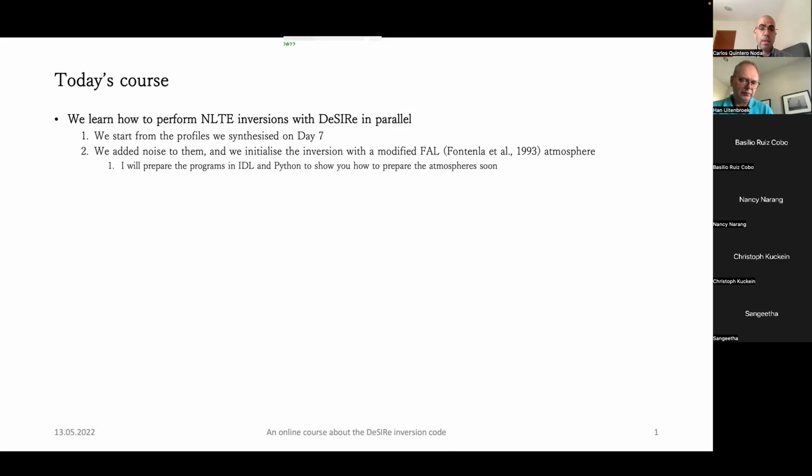So then today, because of time constraints, I think it's better if we just focus on the inversion process. And in a future class, I will show you how to prepare the different set of initial atmospheres. I will try to do it either in IDL or Python or both. And also I will try to prepare a folder and put it on Dropbox with different semi-empirical models that we have extracted from the literature in the last year.